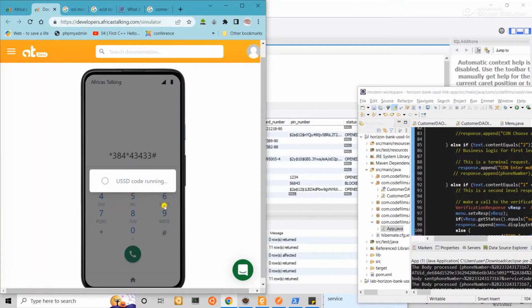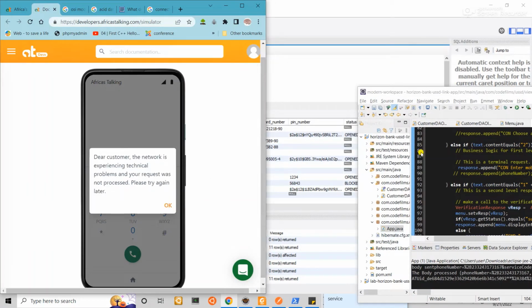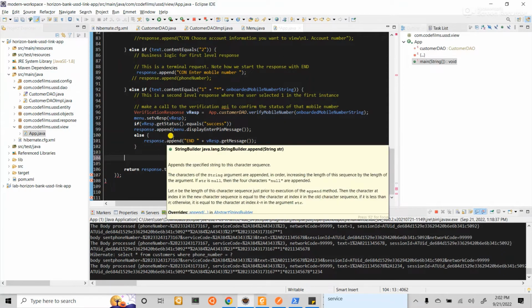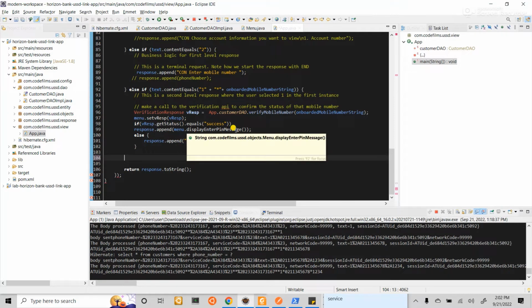So let's enter the pin. Technical problem. So the response doesn't come with it, so it hasn't been handled. That process of getting the pin hasn't been handled here. Wow. Okay, so that's this application type. In this application type, we haven't handled the pin section of it.